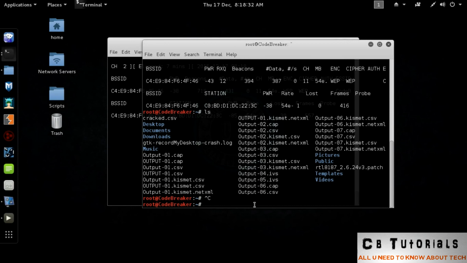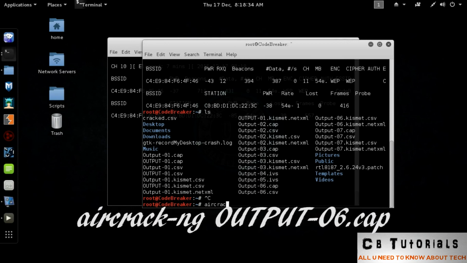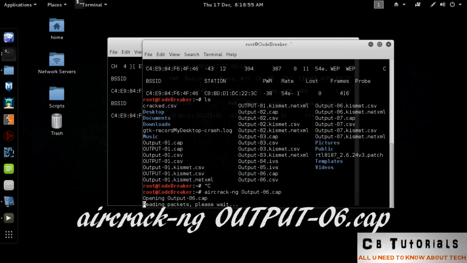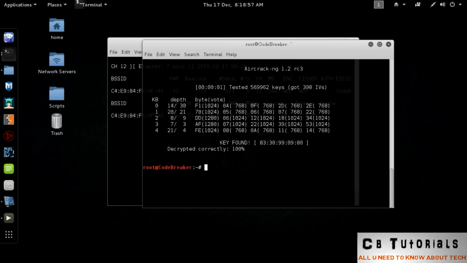For that I'm using aircrack-ng. This is the most popular tool for cracking Wi-Fi passwords. It is built into Kali Linux, and you don't have to install anything externally. You just have to find your WEP encrypted Wi-Fi network so that you can crack it. Okay, Ctrl Shift V. See, finished.